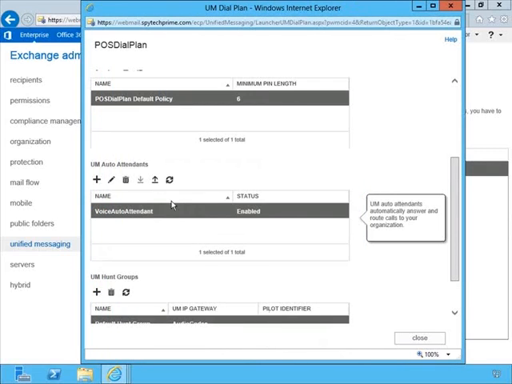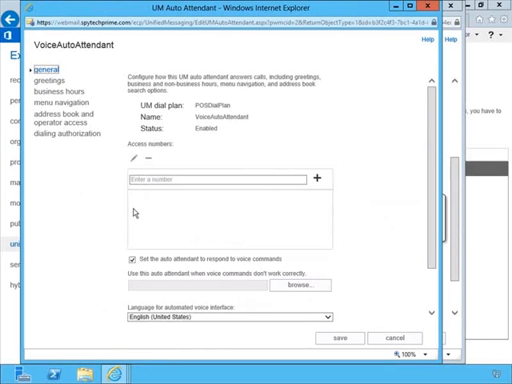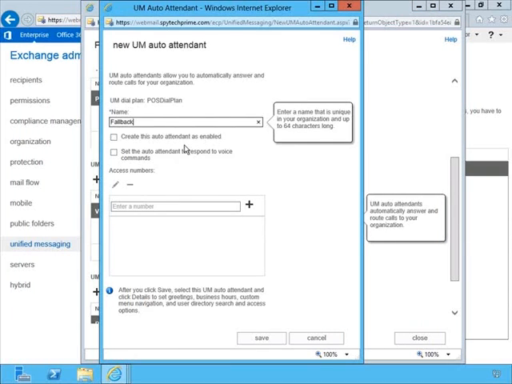Seems simple enough. We double click to open that up, and much like the dial plan and the messaging policy, you can see that there are additional settings here. And so if we look here, there are a couple of things you might notice. So one of the things is use this auto attendant when voice commands don't work correctly. So if we wanted to have a fallback auto attendant, we would create one that doesn't use voice commands. So here, let's cancel out of here. Let's click the plus sign. We'll call it the fallback auto attendant.